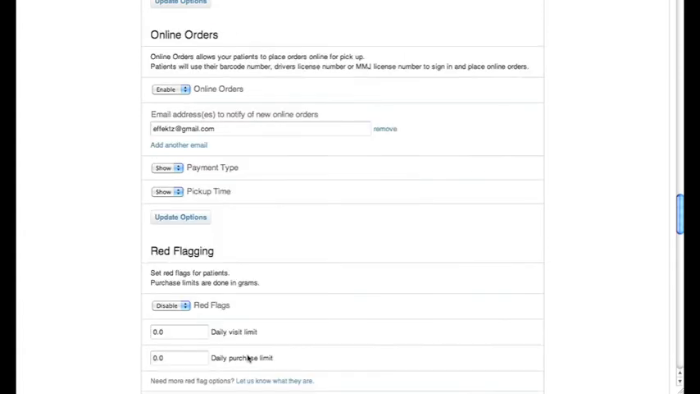Online orders will allow your patients to place orders online through your public MMJMenu page. Simply enter the email address that you want to be notified at when a new online order comes through, and choose to allow your patients to select what their payment type and pickup time is going to be for this online order. We also have red flagging options which you can enable or disable at any time.